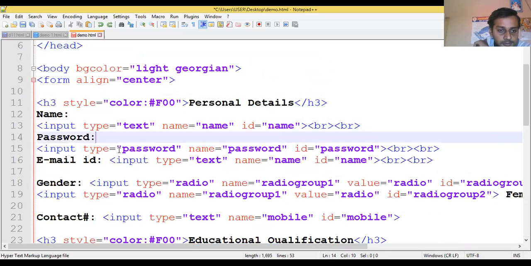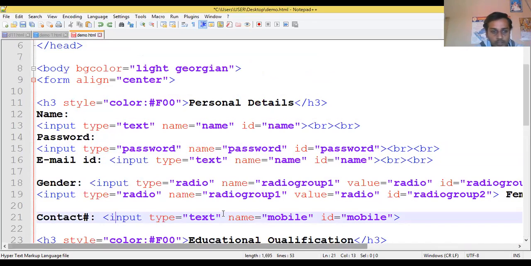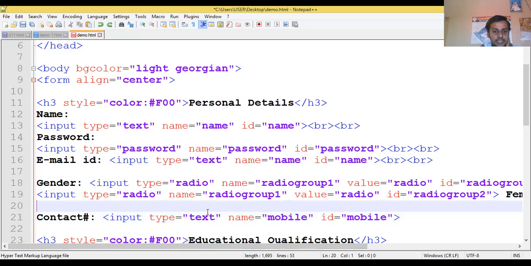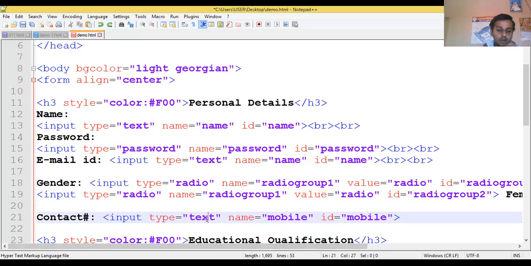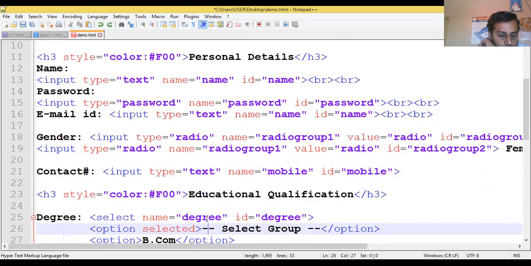This is about the radio that we have used. Next, contact. Contact is also the same. Input type text, name mobile, ID is also mobile. As you are using text, the same thing you can use. Contact is also the same type, you will get the information.